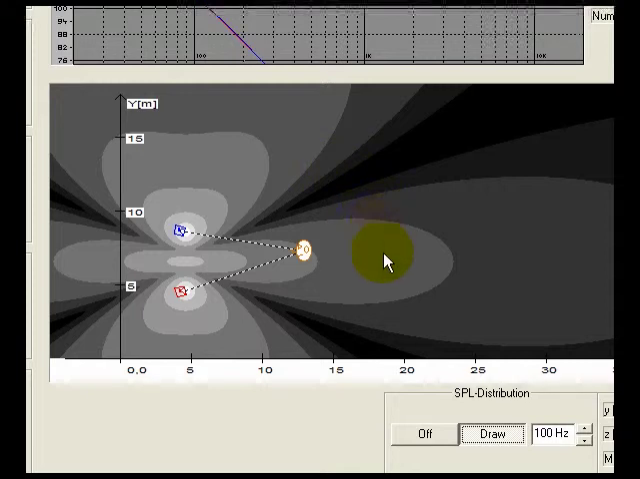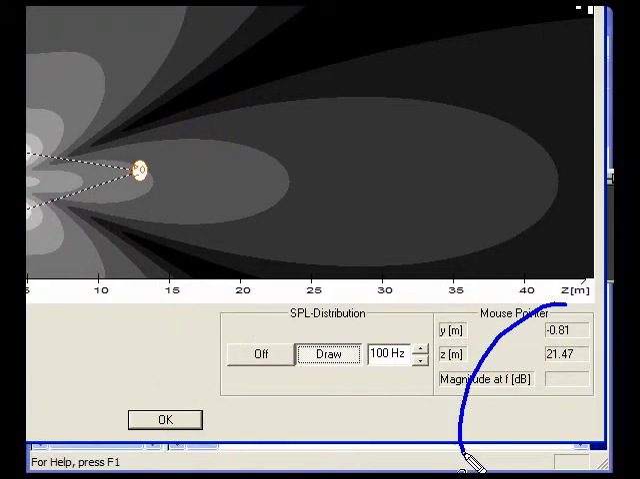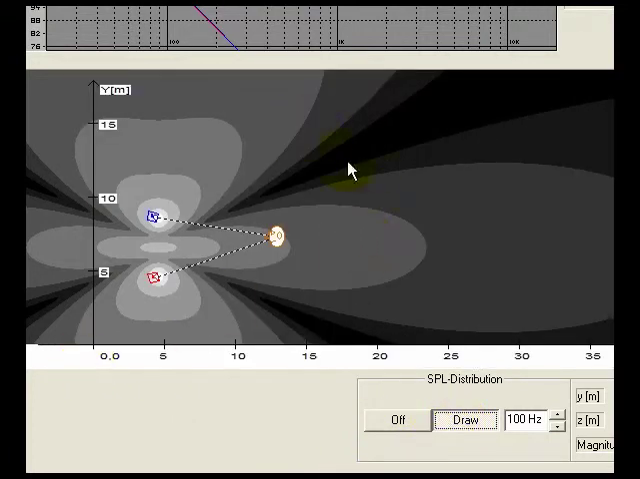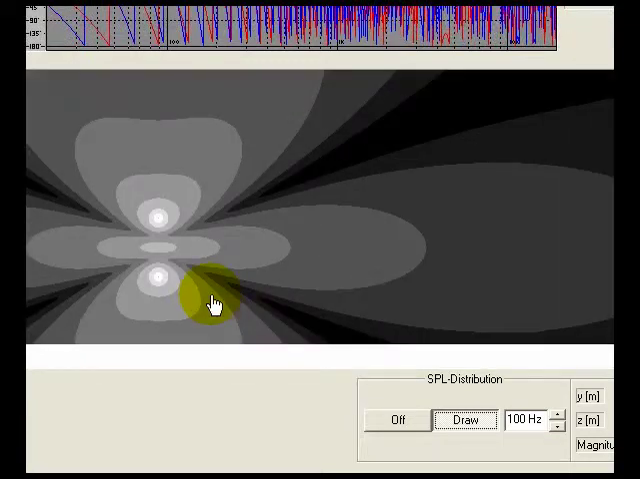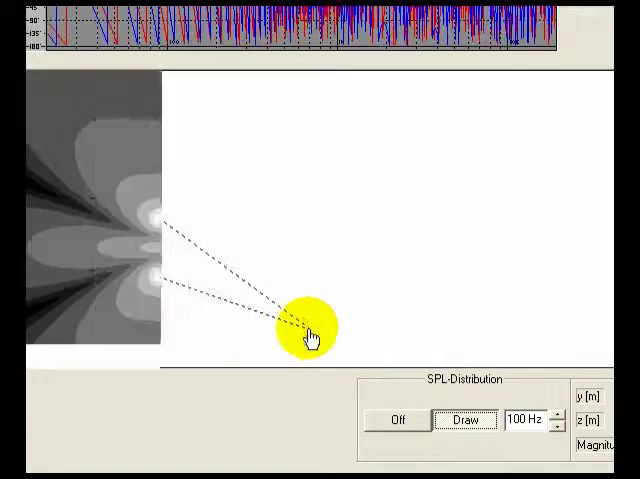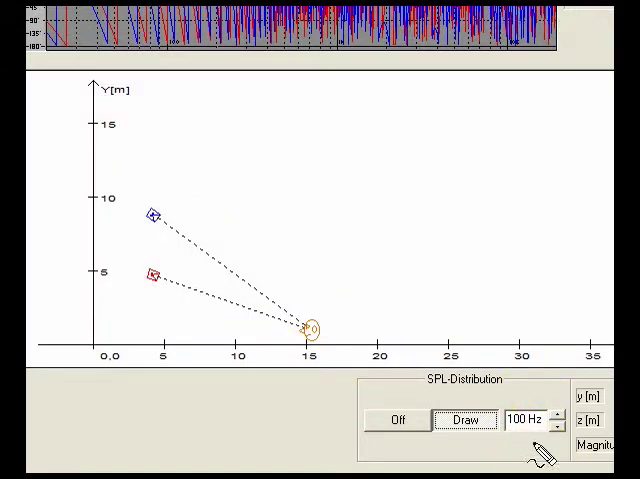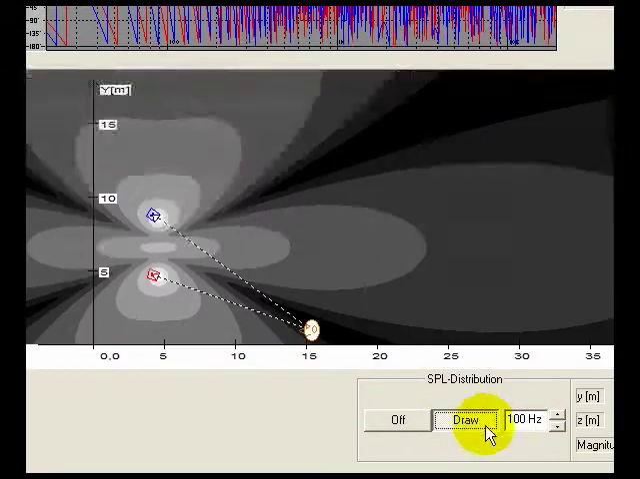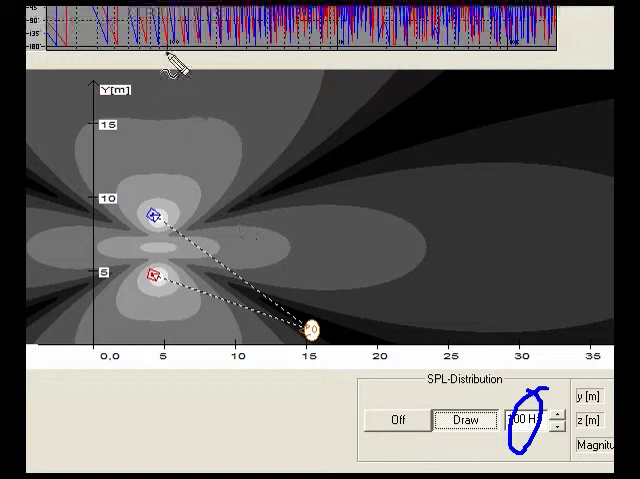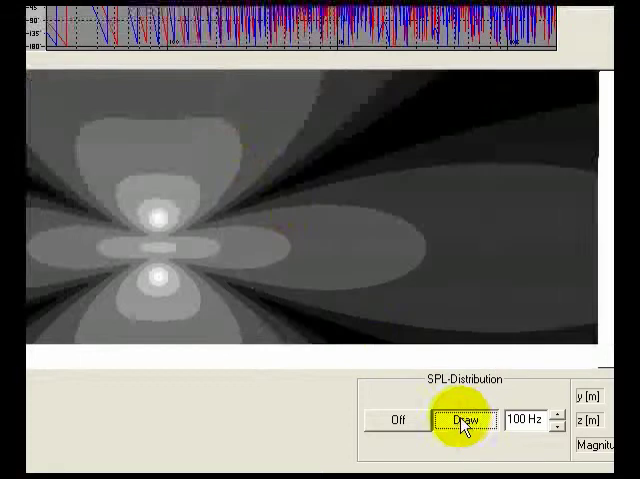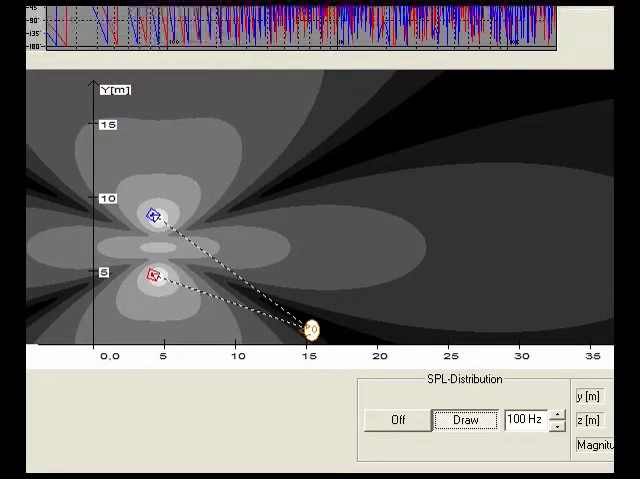We can look at the dB at the different locations of our cursor. We can also look at the phase response between the 2 loudspeakers. And over here we see a positive null, and if we look at 100 Hertz, there's 100 Hertz, there's 100 Hertz, right along there.